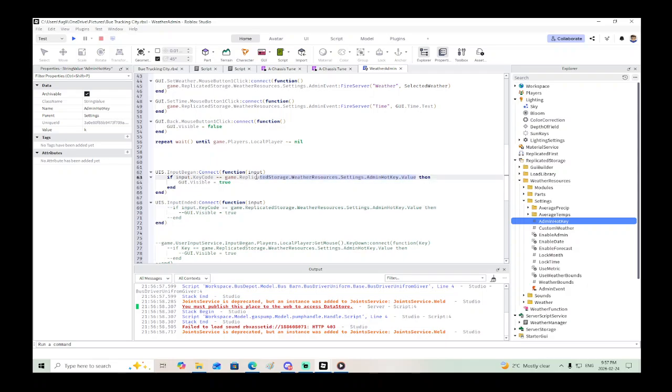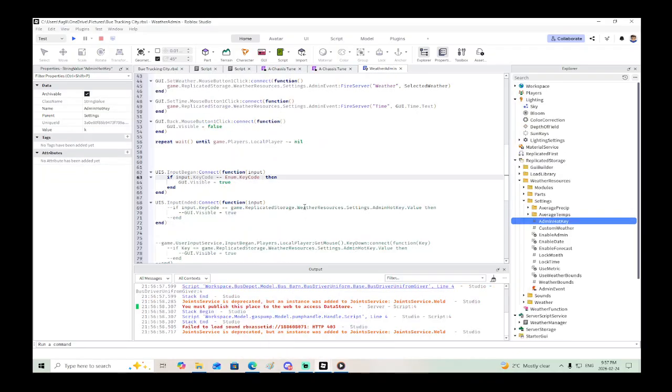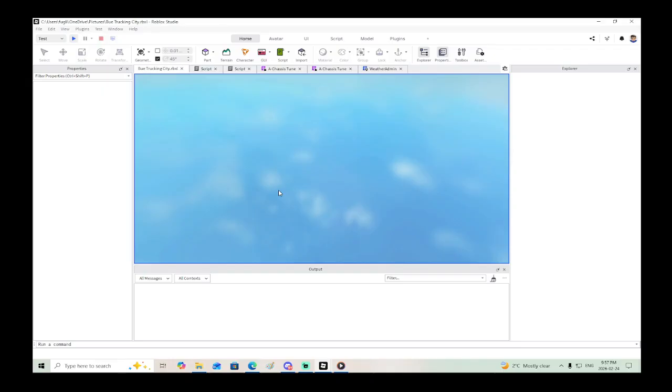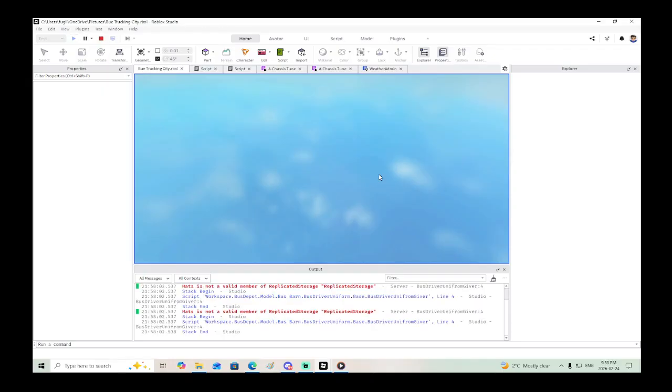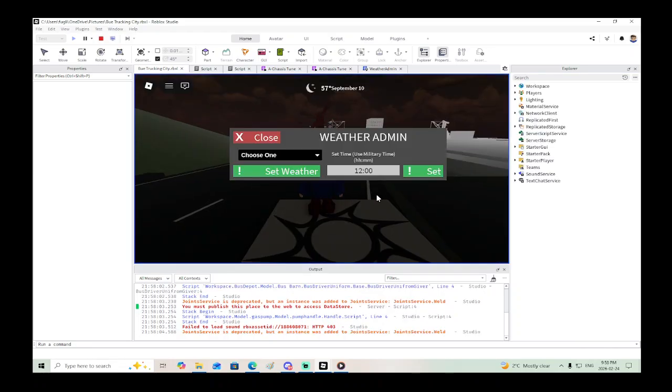We'll just do this. We'll just go enum.keycode. Is it being quotations, is it? Just dot K. There we go.